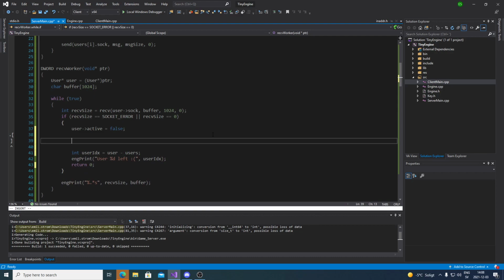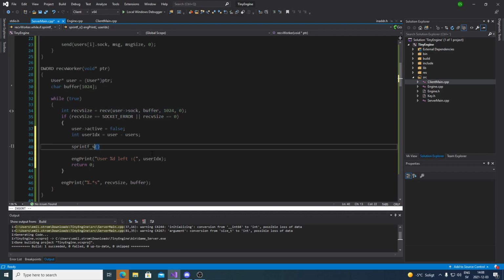But let's be thorough. We'll figure out the index of the user by the pointer, and then we will sprintf that. We already have a buffer. Since we're not using this buffer anymore for receiving, since this socket is disconnected, I'm just going to reuse this buffer for our sprintf.